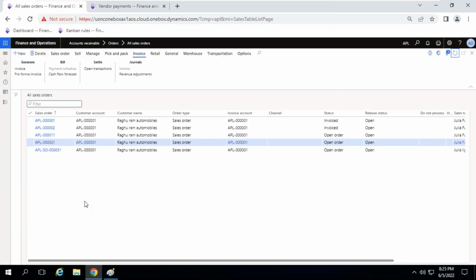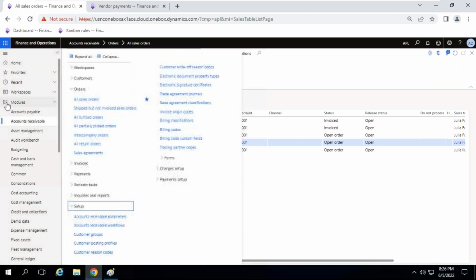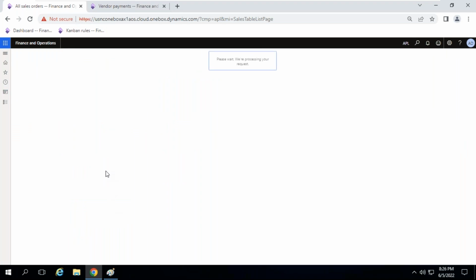Understood? This will be good. Am I right? And even for the customer, it is coming as APL 001. I don't want APL 001. I want APL-C-001. So for that also I can change.